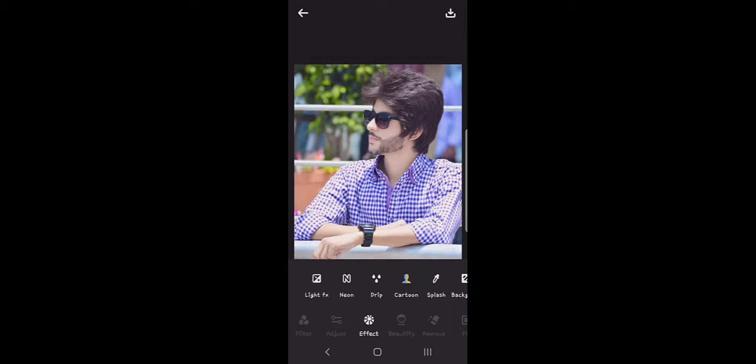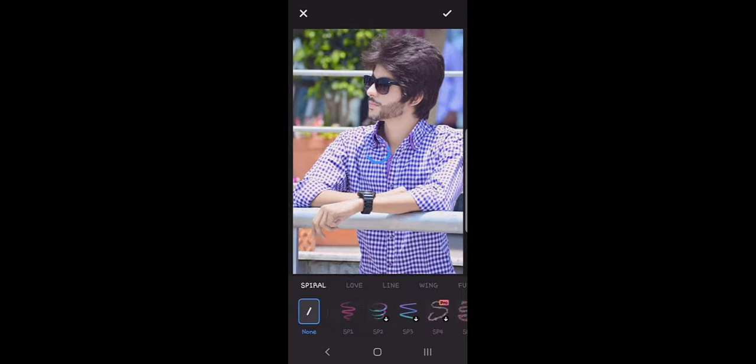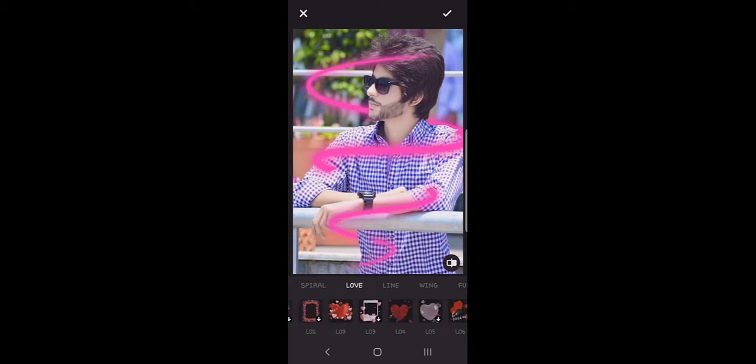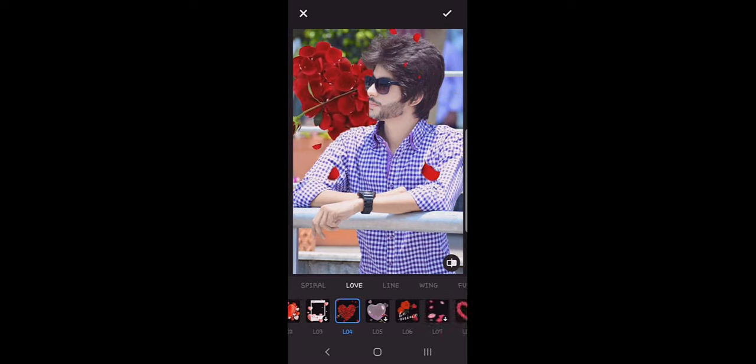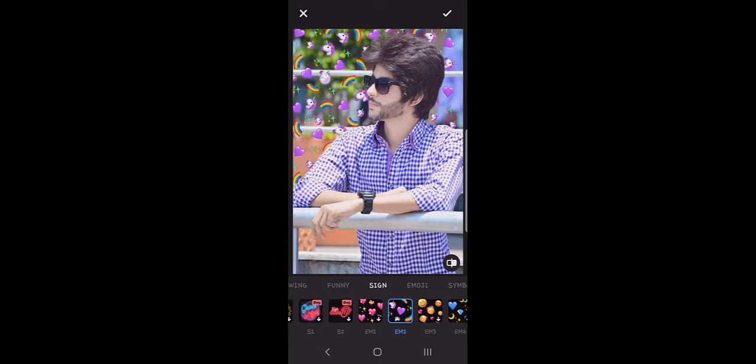Now move on to another option which is neon. You can see many cool options and many cool effects are also available in this tab. Apply this on your desired photo. Many love effects, line effects, wing effects are also available. We can also make them zoom in or zoom out or place them where you want. You can see I am zooming in on it.